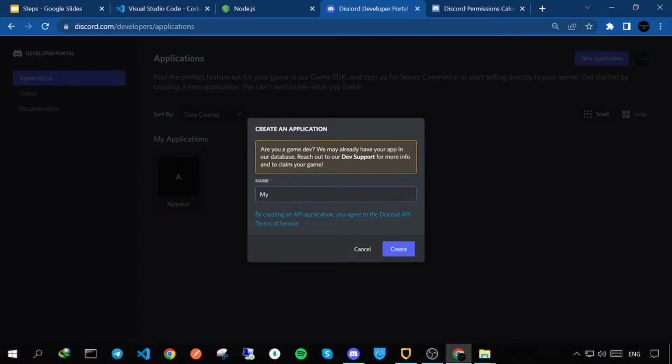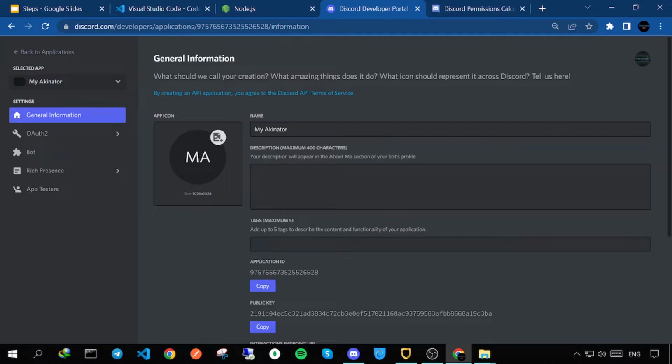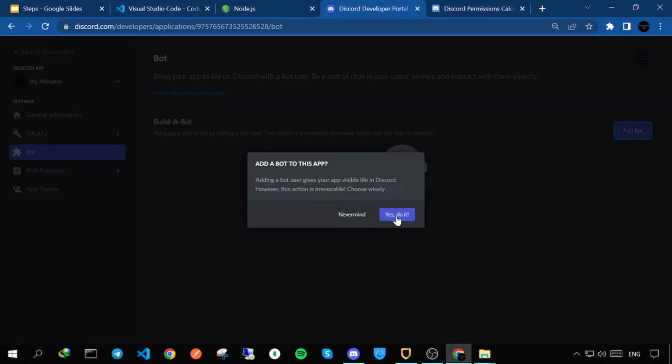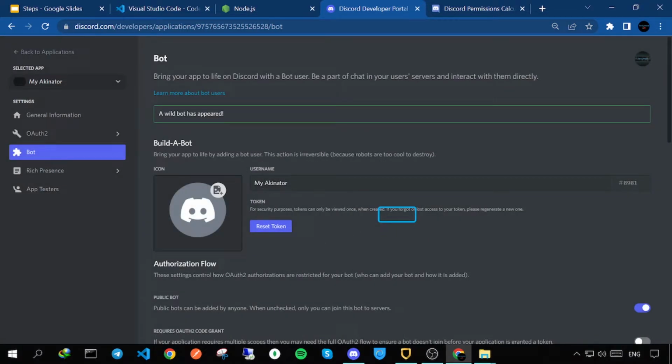application. This is the bot name, my Akinator. Hit create and go to bot and add bot. Yes, I do. You can change the avatar.